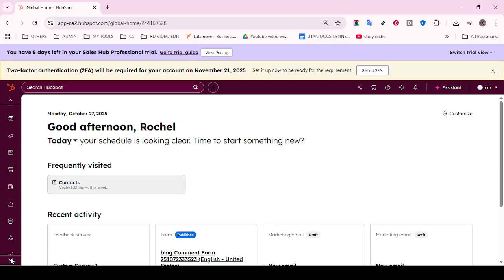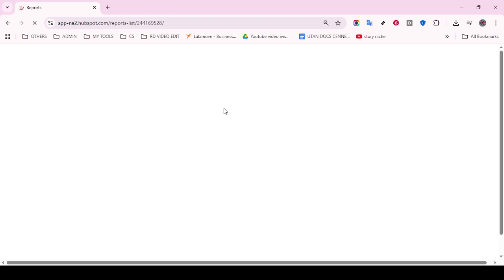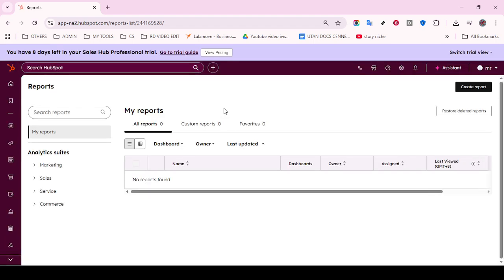Let's dive right in. First, logging into HubSpot is your initial step. Make sure you have your login credentials ready. Once you're in, head over to the navigation bar at the top and click on Reports. From the drop-down menu, select Reports again. This section is your central hub for accessing all report features.